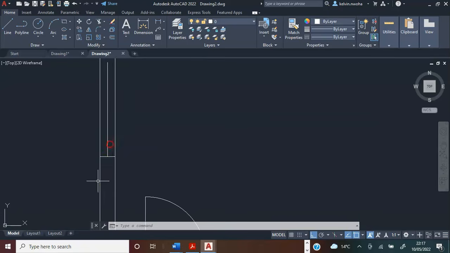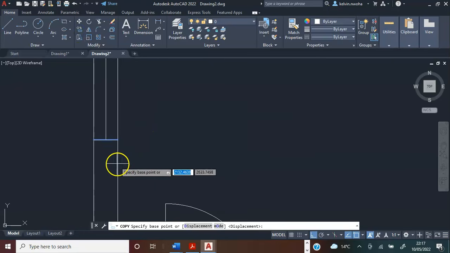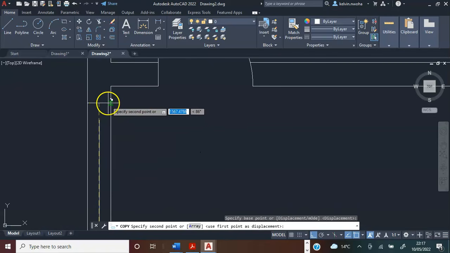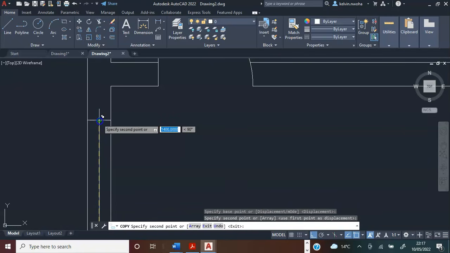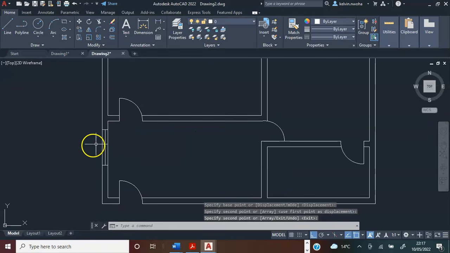Next, I will click this line. I will click copy or type copy. Click this from this midpoint and drop it at the other end and press enter. Now I have the position of a window in the living room.